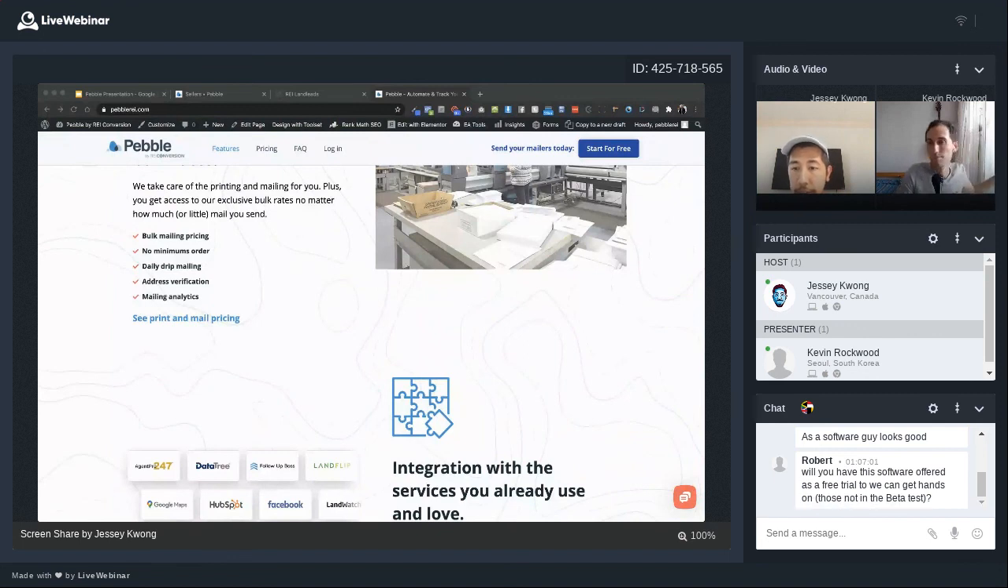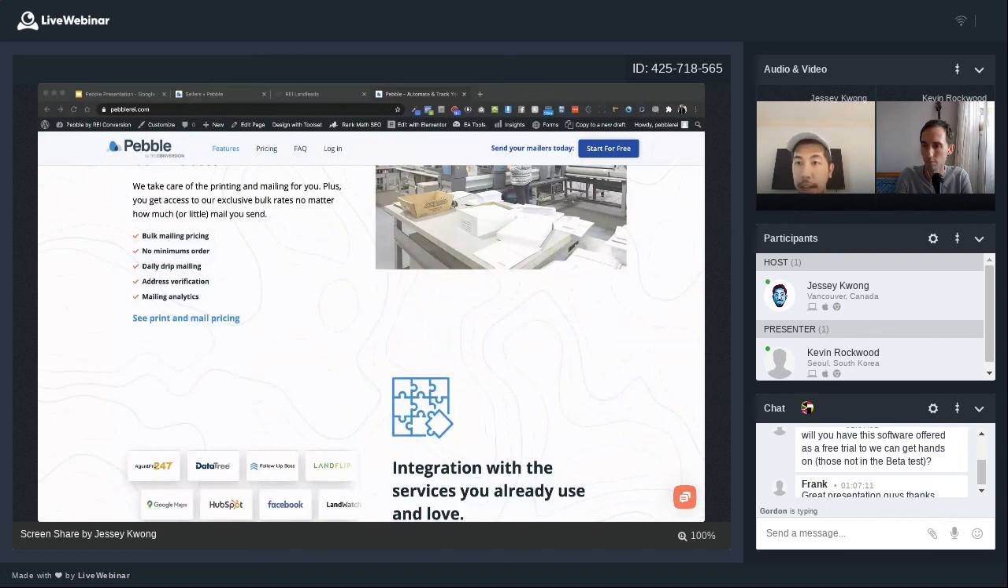Will you have the software as a free trial? Yeah. So Robert, this is now completely free to try up until actually sending your mail. So you can set up everything. You can get it to the point where you're about to hit your activate button. You can test out pretty much everything in there. And yeah, you've got free access. So right now there is no credit card required to set up. So if you head over to pebblerei.com and start for free today.